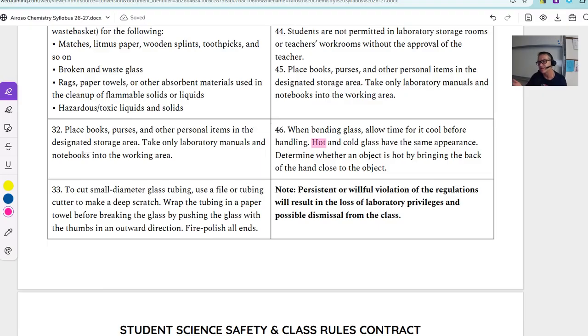So it's basically all these 46. Follow directions. Read the directions. Don't eat or drink in lab, and don't goof around. That's basically all these 46 come down to. Don't goof around and just follow the directions.